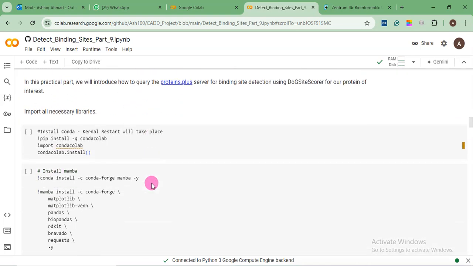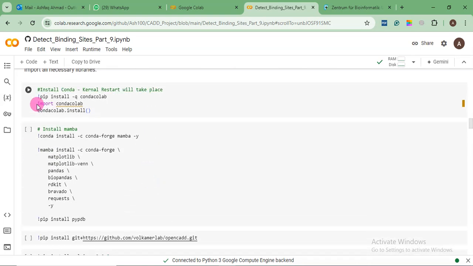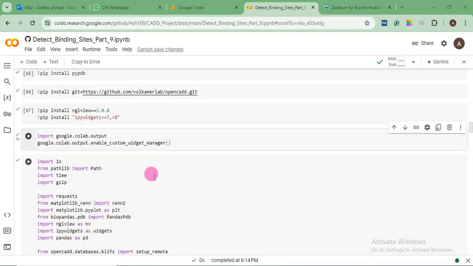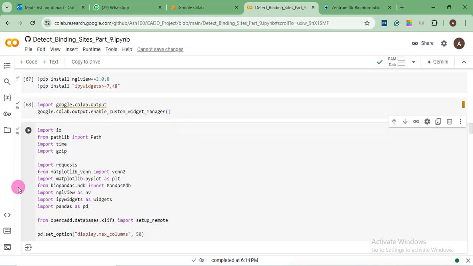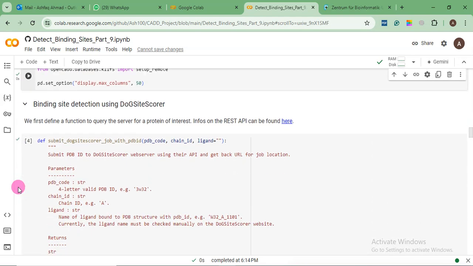Okay, let's come to the practical. First of all, we will do some installation. Let me start it and I will pause this session just not to waste your time. Okay, welcome back. The installation may have taken 2 to 3 minutes. So let's proceed. Now, binding site detection using DoGSiteScorer.